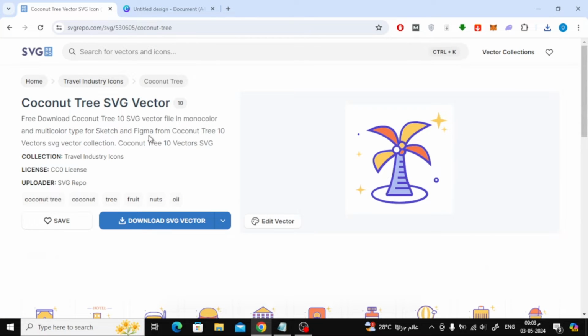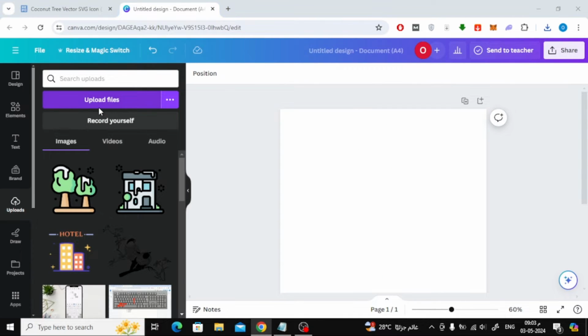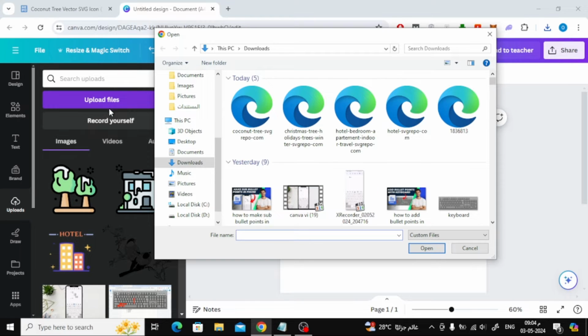Here as an example, I will download this coconut tree image in SVG format from this site. After that, go to Canva and click on Uploads Files. After that, upload the design from your device.